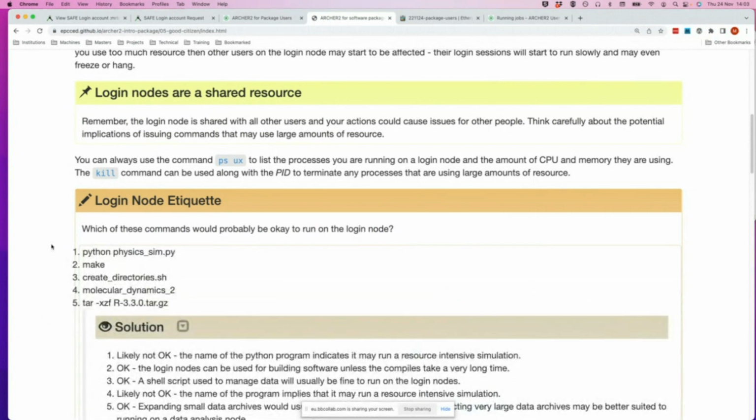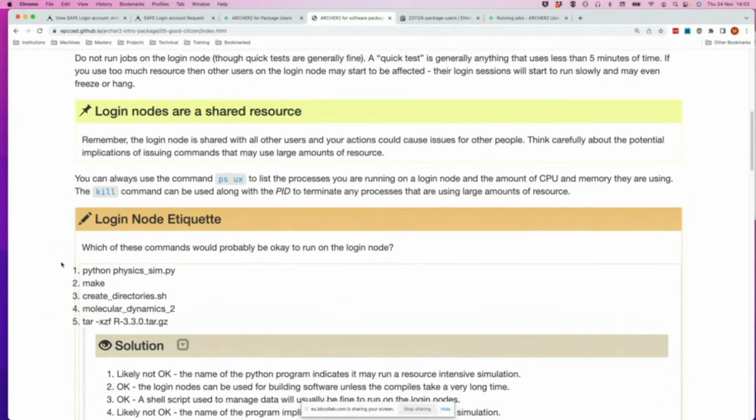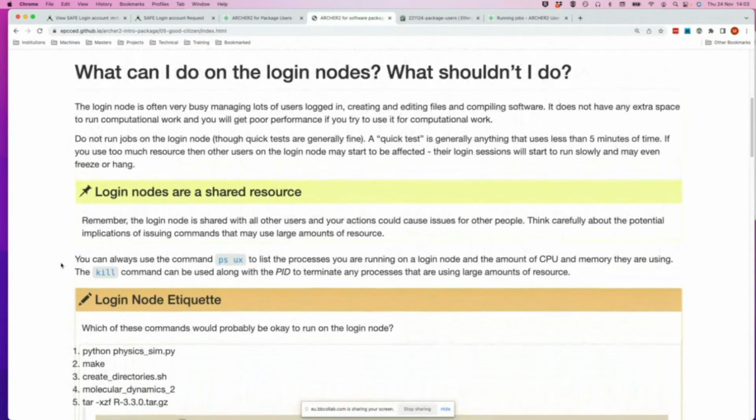There's a quiz bug in this script that didn't make it through. So I'm just going to scroll down so you can't see the answer. So which of these commands would probably be okay to run on the login node? If you can just have a think about that and just post the number of the command, those ones that you think you can run, if you could just put them in there.